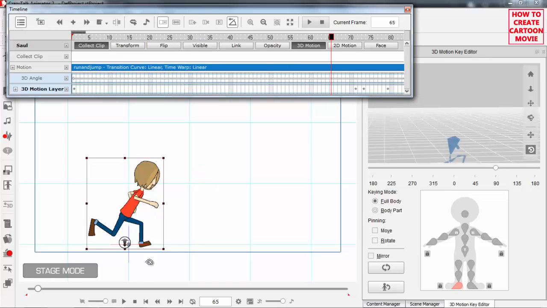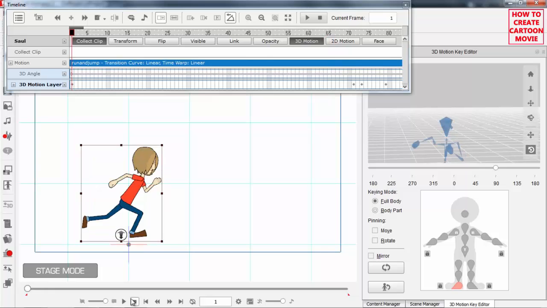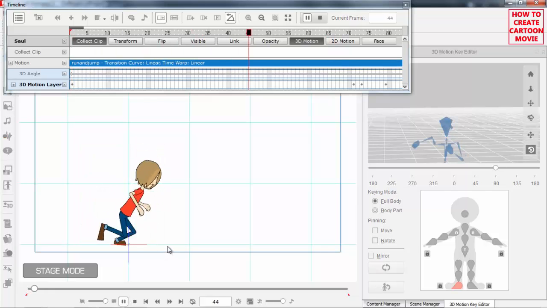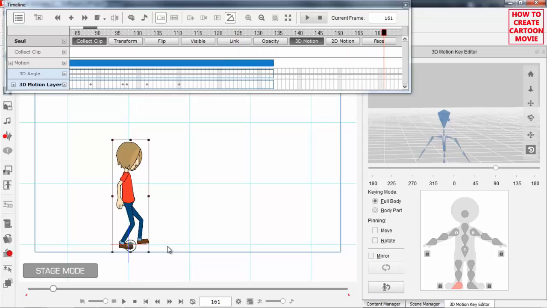Zoom out a little bit. Maybe I can even bring the timeline up a little bit and play that back. Alright, I think that's pretty good right there, and that's his ending pose right there. So that's basically how you use the 3D motion layer editor to kind of customize the poses in your animation. It's very useful for frame by frame keyframe animation.